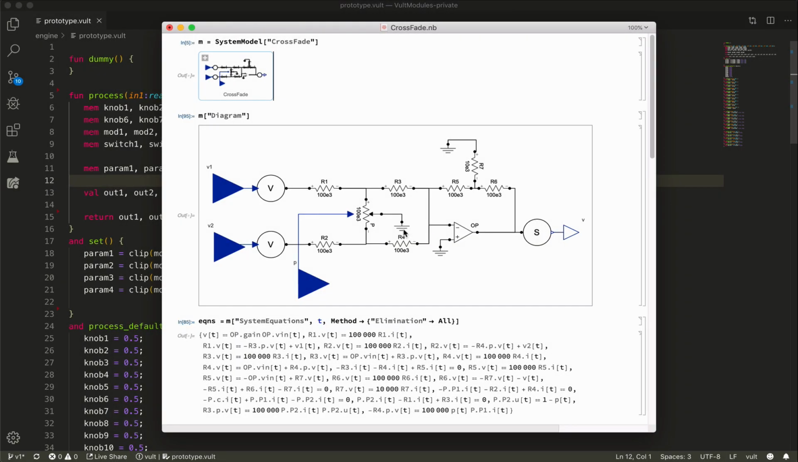Welcome back to the third and last part of this series on the basics of virtual analog modeling. And as I mentioned before, in this part we're gonna implement the circuits that we modeled.